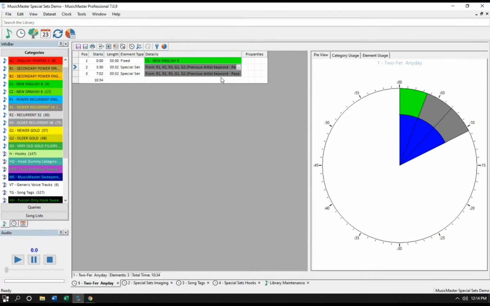The first one's going to be what most of us call a twofer, or playing two songs by the same artist back to back. Two for Tuesdays, or any day that you want to do. Maybe you're a hip hop station, you're doing Tupac Tuesdays. This could come in handy for that.